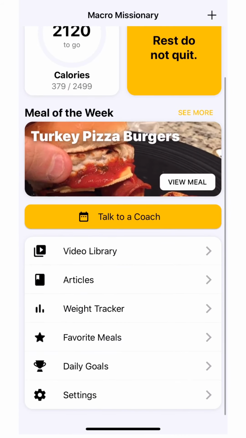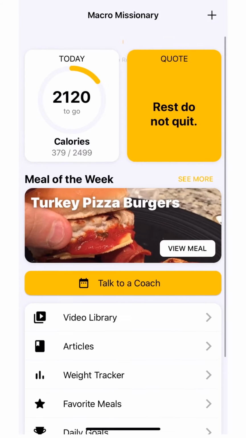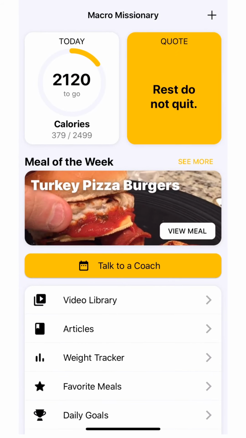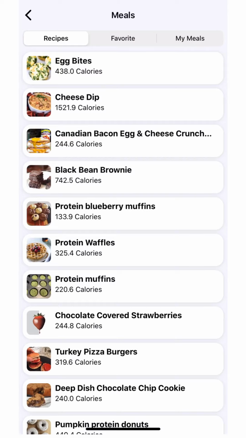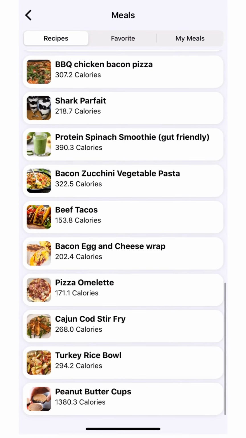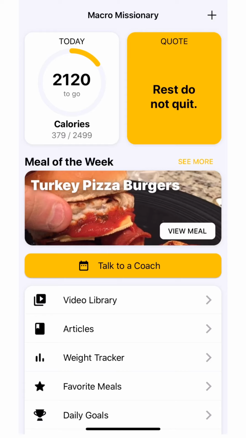So that's pretty much how the app works. You can see it's extremely user-friendly. Again, the biggest claim to fame would be that weekly tracker built in, our video library and articles, ability to talk to a coach, and of course, all of our macronutrient-friendly, anti-inflammatory, amazingly tasting recipes.